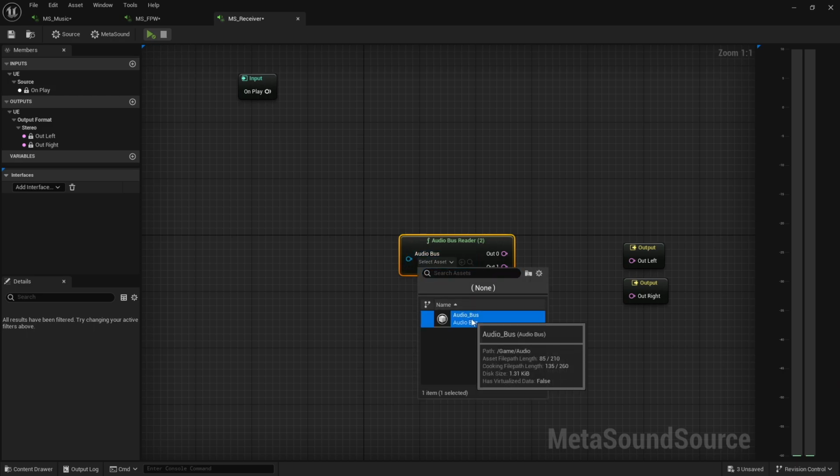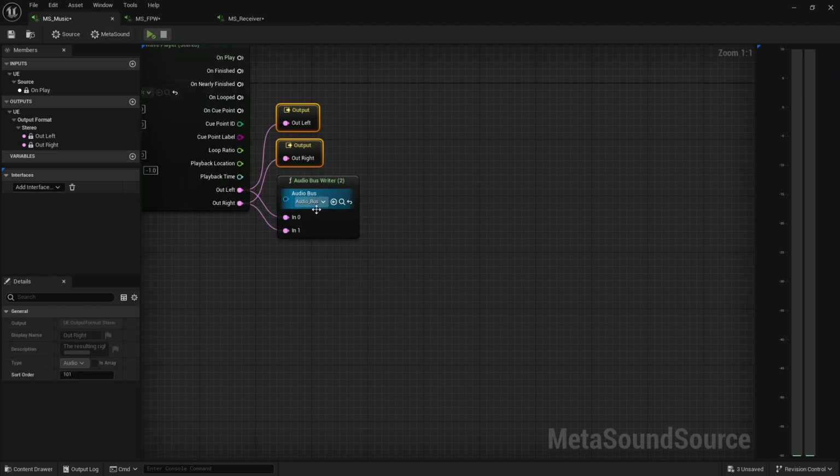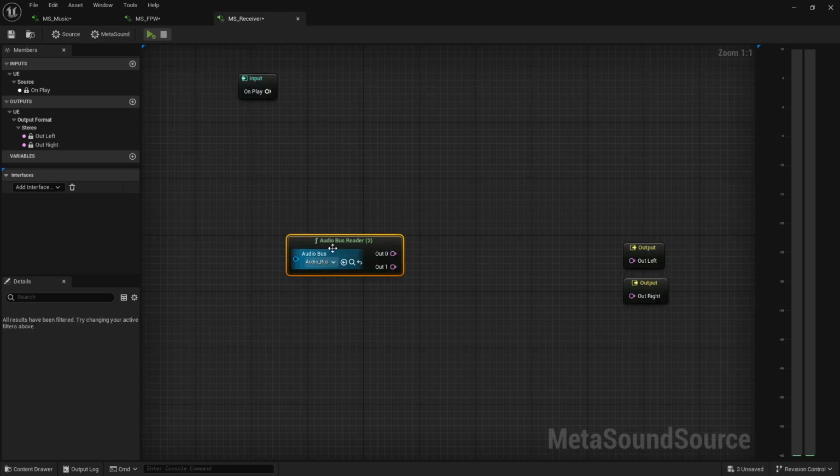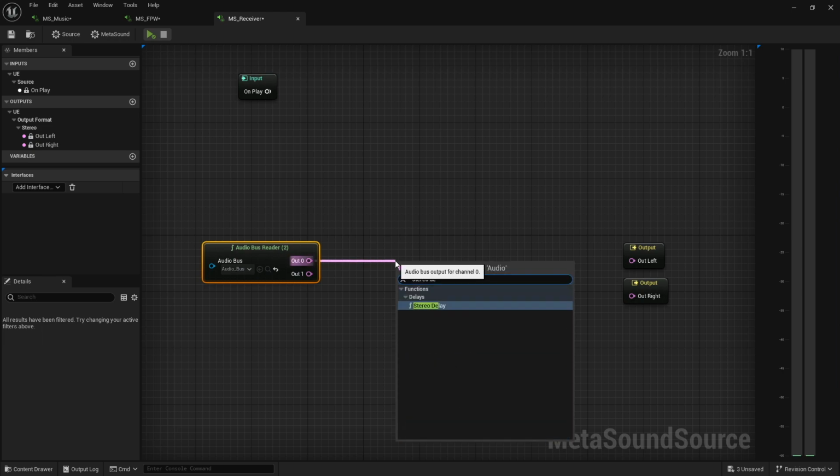So we'll select audio bus from our dropdown again. And so now the way that this is set up, we're sending audio signal to the audio bus, and we're bringing that same signal into here. And so now this is where I'm going to go ahead and apply that stereo delay.